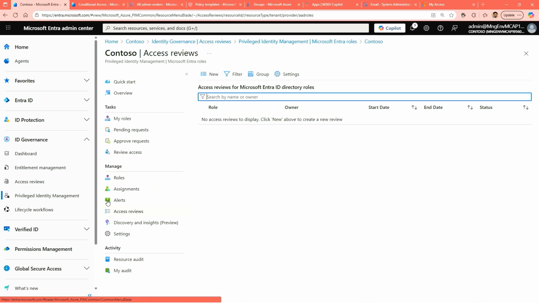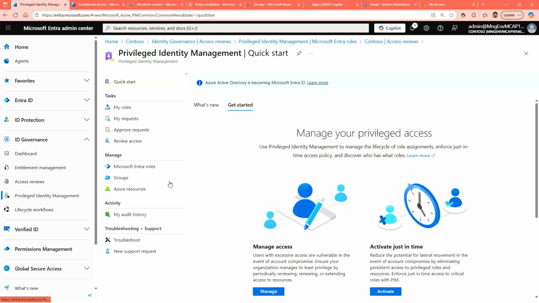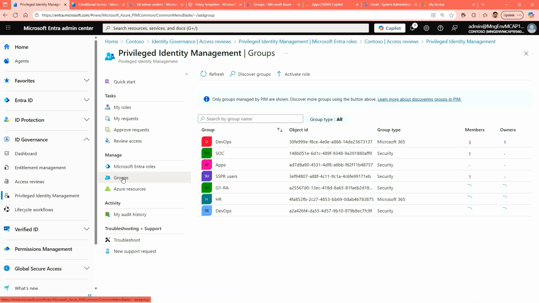Now, apart from looking at roles, what else can we look at in PIM? If I jump back out to the main menu on PIM, we have something very similar for my groups as well over here. So we can start looking at managing groups in my setup to see, hey, if there are people that are a member of the groups, do they need to be a member of this group?